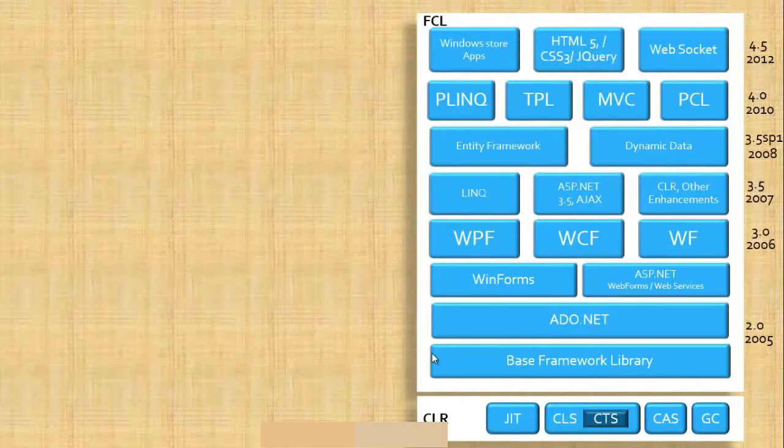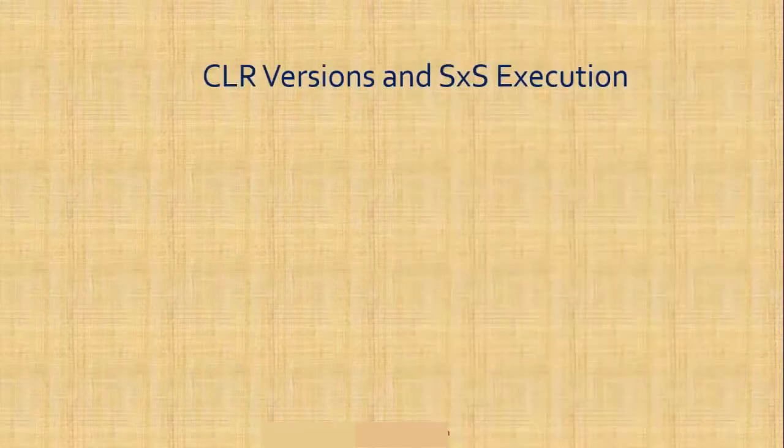This is a high-level and, I will say, incomplete representation of .NET Framework 4.5. There are many other components which you can add to this diagram, but at a beginner level I think this is enough. We have just seen the incremental development of FCL in different versions. In the same way, we should also understand different versions of CLR and their side-by-side execution.